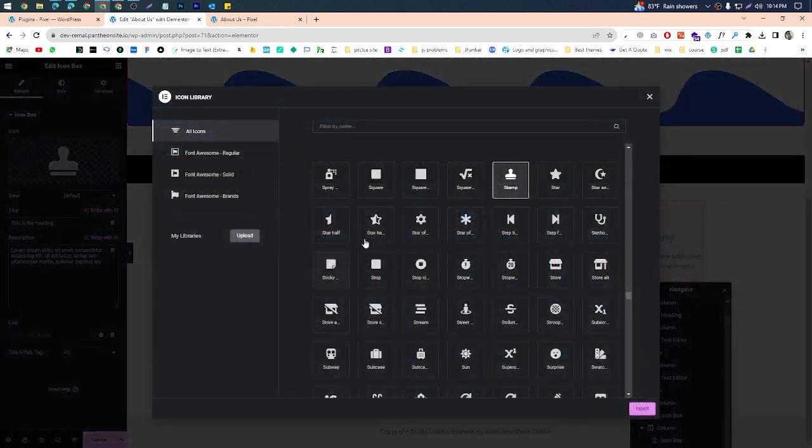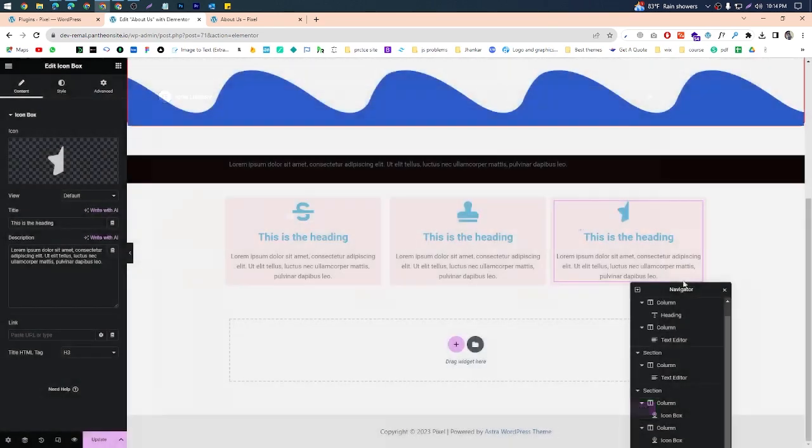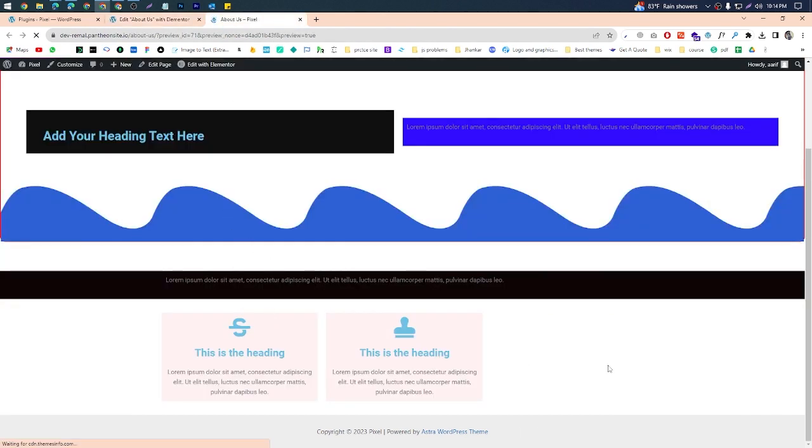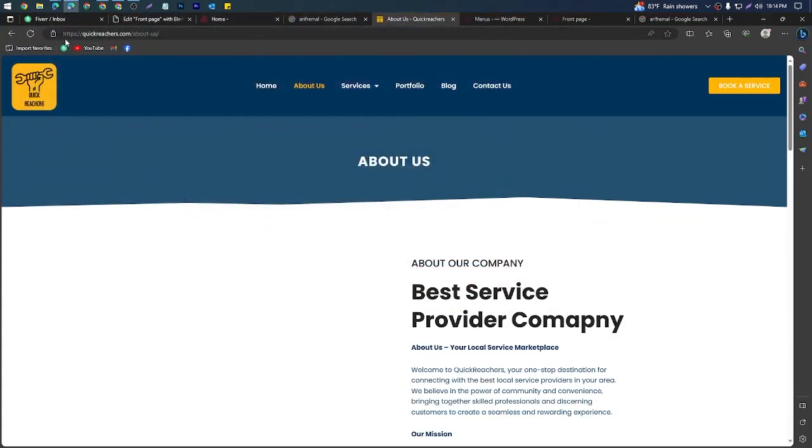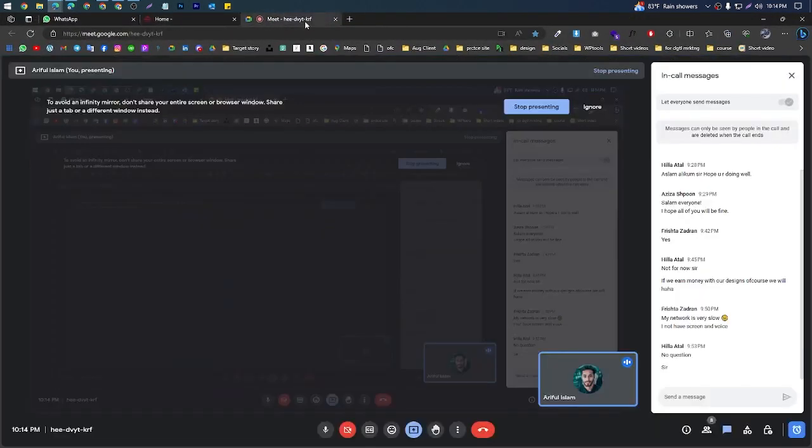Then change the icon. Okay. Then you can also change the text. So as you can see how easily we are creating this type of design, within 2 minutes, I think. Okay. Does everyone understand? Any question, students?